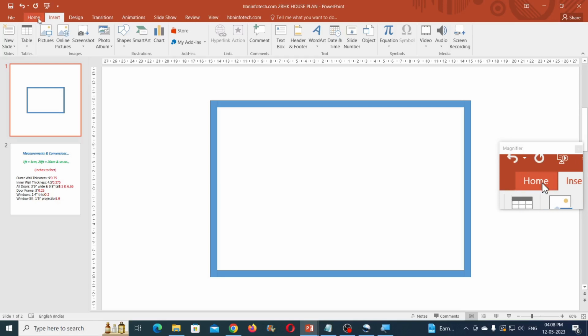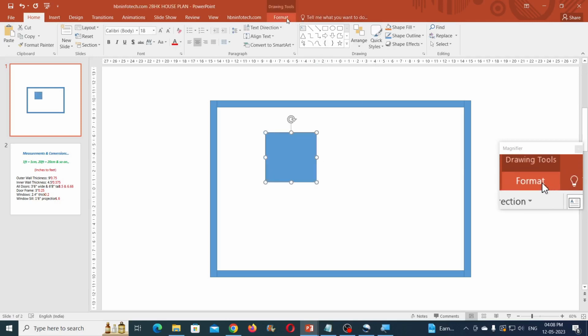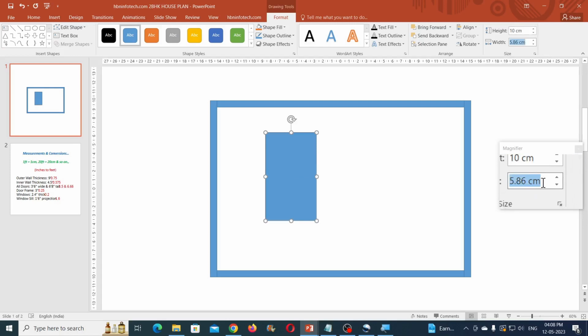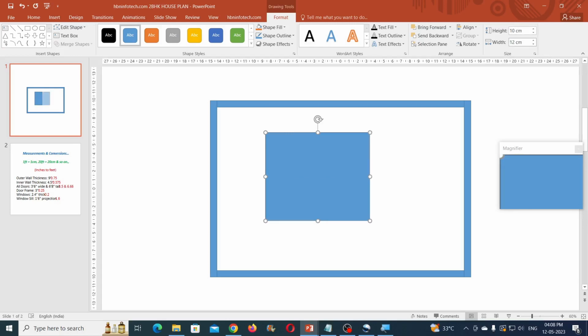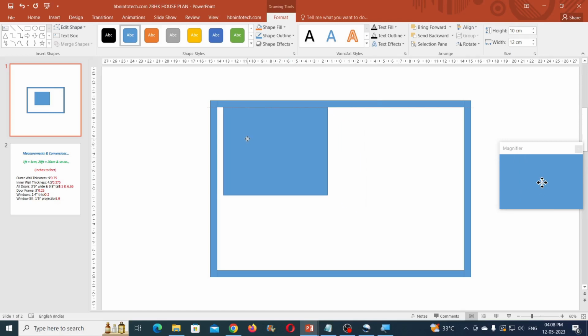Now go take a rectangle. You can do it by going to the insert, or from the home tab itself you can take the rectangle. Now draw a rectangle and then go to the format and change the height as 10 centimeter and width as 12 centimeter. Now carefully align this. So you should be able to see the smart guide here, and it helps you align the object like this. So you will need to align it with this one and this one like this.